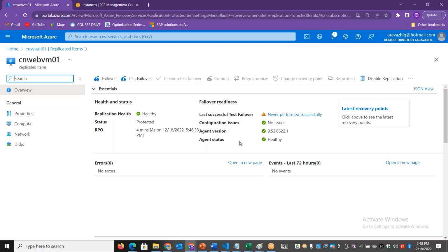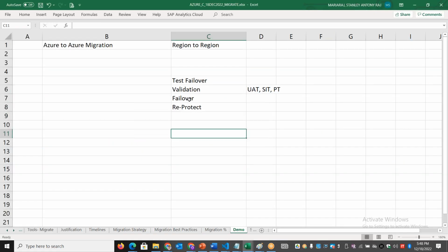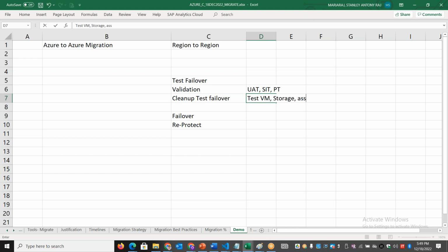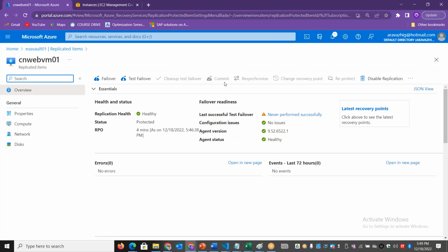Once we have completed the validation, before we do the failover, we have to do the cleanup, right? Clean up the test failover. When you say cleanup, it cleans up the test VM that was created, the storage, and the backend associated Azure resources. It deletes all of them. And then we still have these options: commit, resynchronize, change recovery point.